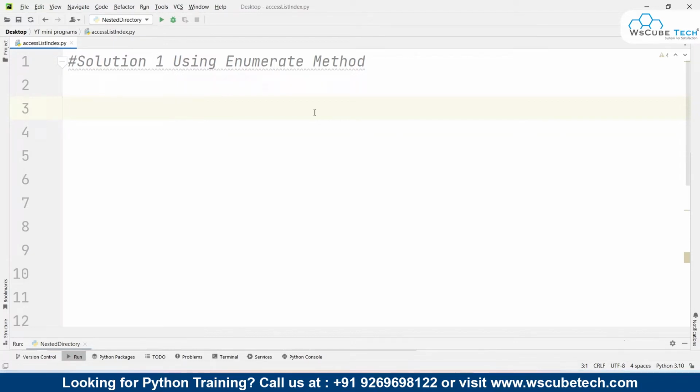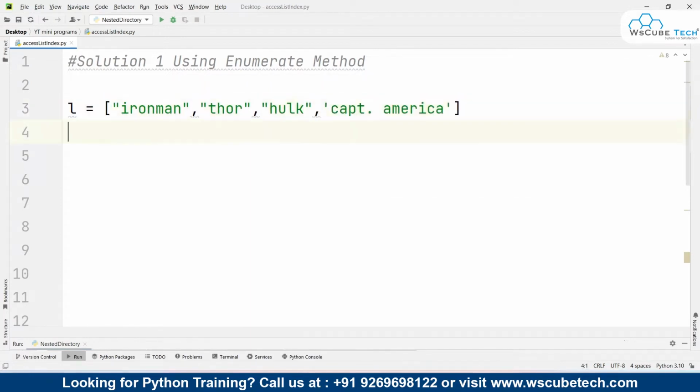So for example, if I have a list L equal to some elements, let's consider an example. Suppose I have a list of a few elements: Iron Man, Thor, Hulk, and Captain America. Now what do I need to do? I need to access the elements of this list by the index. How can it be done? I'll be using the enumerate method and a for loop.